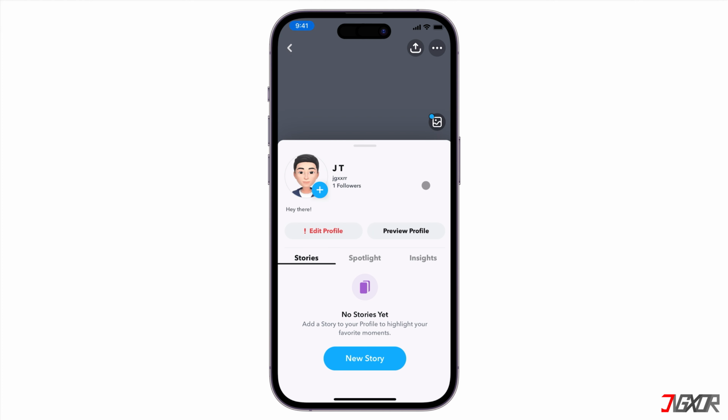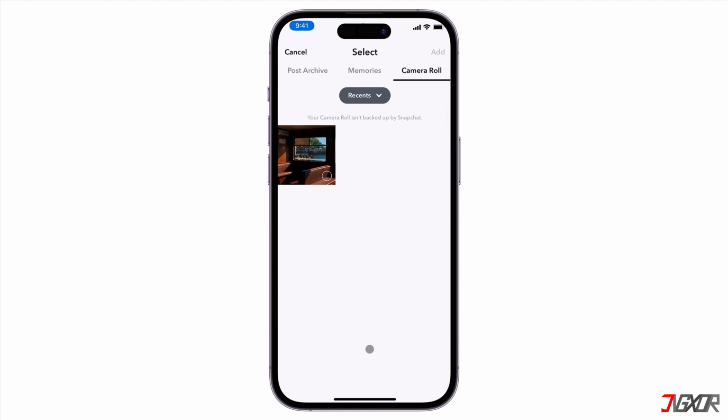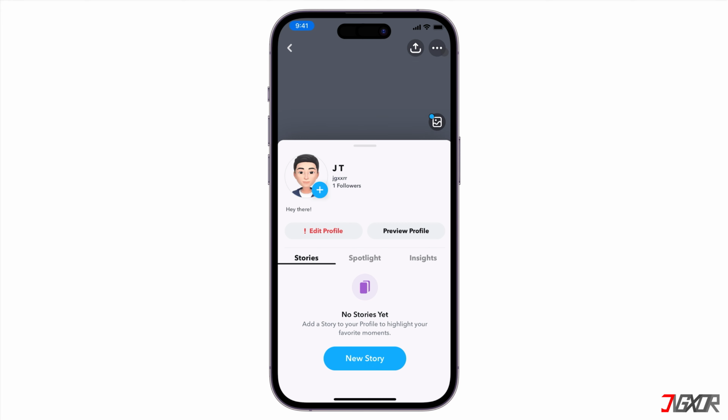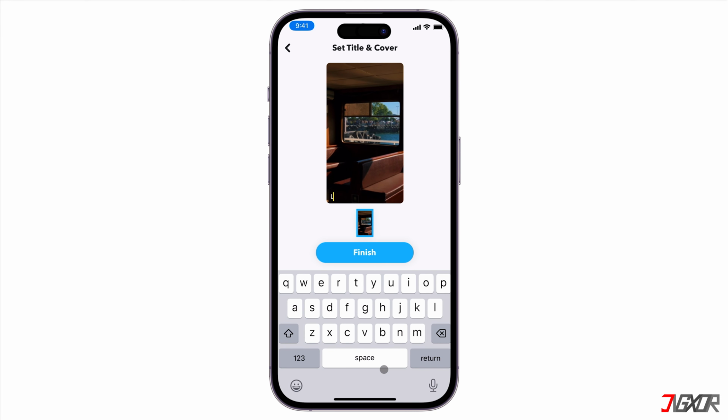Public profiles are designed to enable creators to connect and grow within the wider Snapchat community. They provide a platform for Snapchat users to express themselves and share content beyond their immediate friends. Here, they can share their story publicly and permanently.